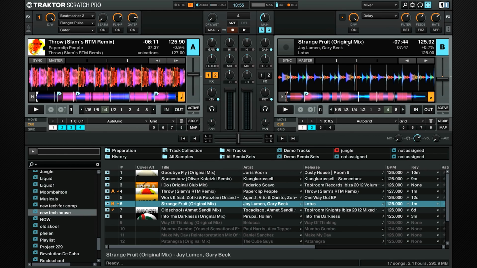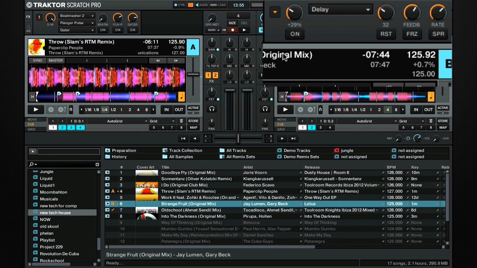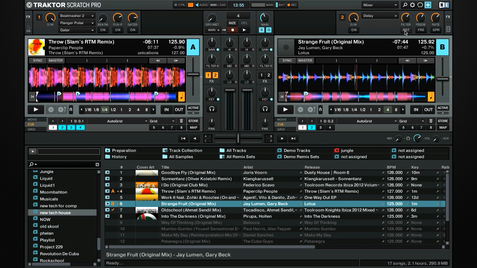So for instance if I turn the knobs, but I want to go straight back to my snapshot, all I have to do is press RST, which is reset. That will then change all the knobs back. That's really handy for changing something and then switching straight back instantly. There are loads of effects in Traktor and you'll find the perfect combination for yourself. But let's just have a look at delay in a bit more detail.